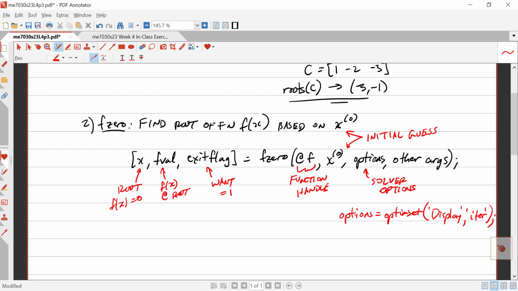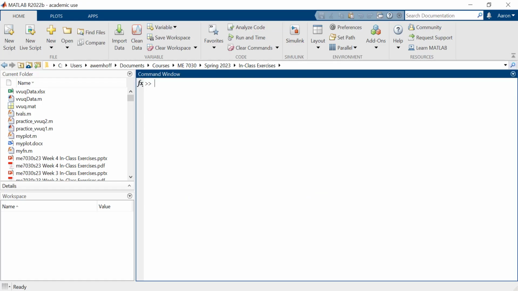And then other arguments is a little bit tough. So I'll show you an example here. The idea is that if you have a function that depends on two variables, say x and z, then the other argument would be z. And obviously if you have additional arguments beyond z, you would just add them into the string, or as arguments into this spot right here. So here we go. I'll show you here how this would work in implementing it in MATLAB.